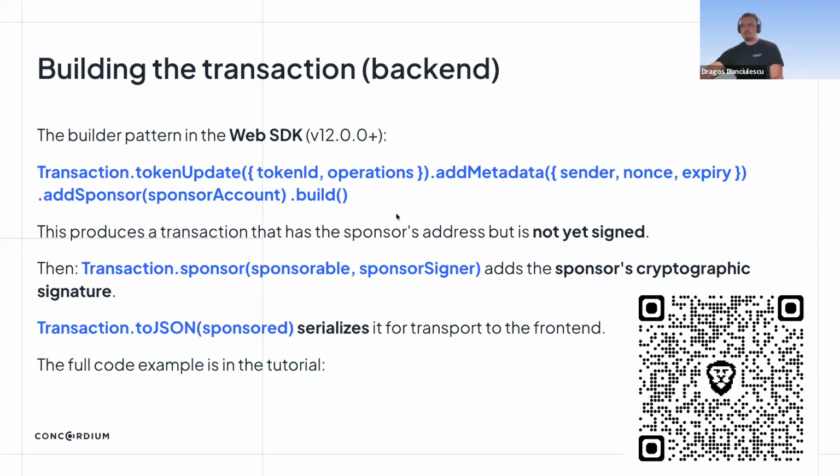Now, let's have a look at some actual sample code. So in the backend, the way you would build a transaction, it's just literally one line of code. So you will do a transaction. The type is going to be, in this case, let's say token update. You will specify the token ID and the list of operations that you want to do. Metadata will be added on top.